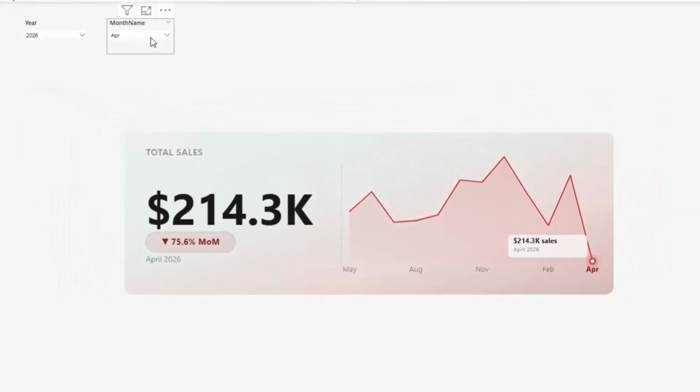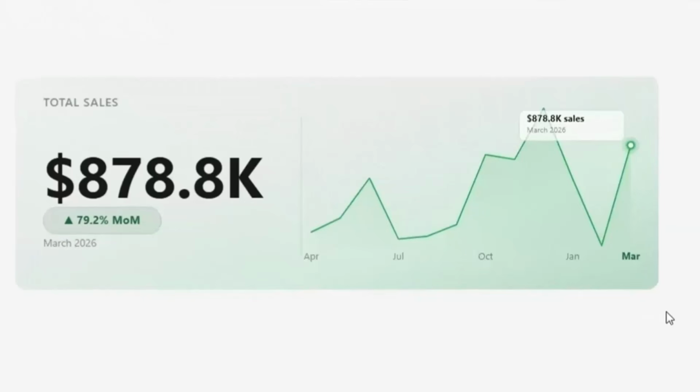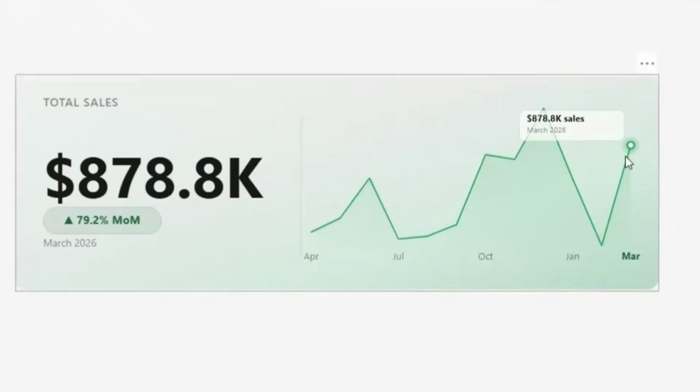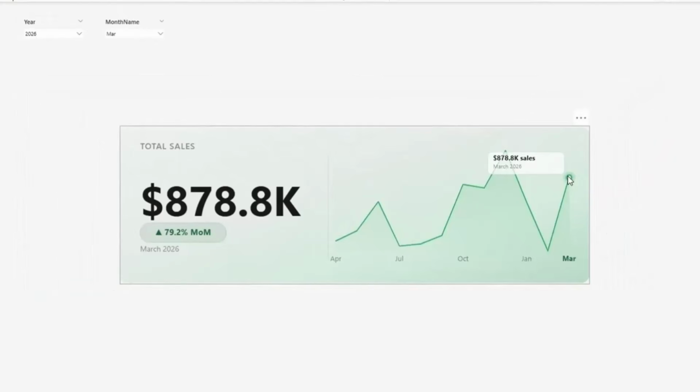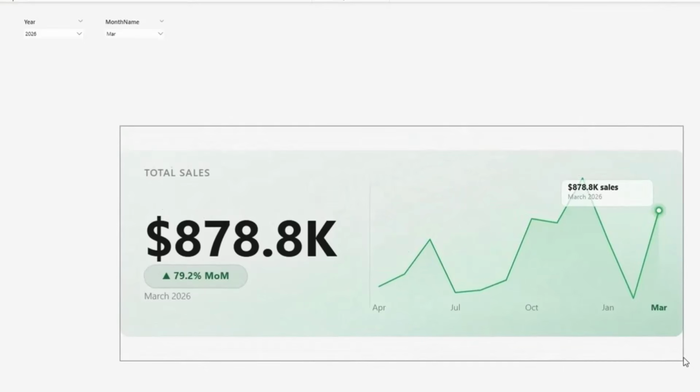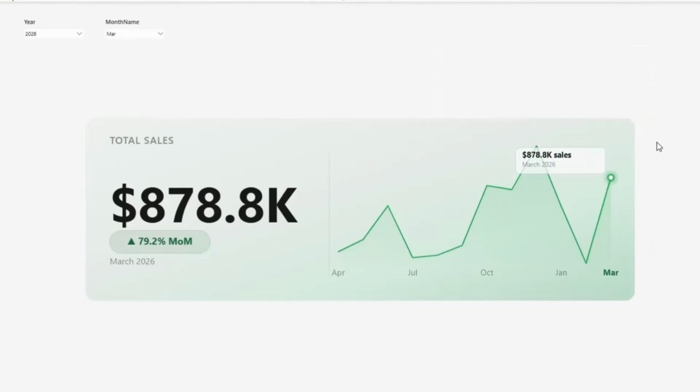And if I click on a different month for March, you will see the soft green and gray gradient background because the current month is having higher sales than the previous month. You can make the visual as big as you want, and you can use it as a proper visual, or you can use it as a card, as a KPI visual. Let's look at the measure that created this KPI visual.